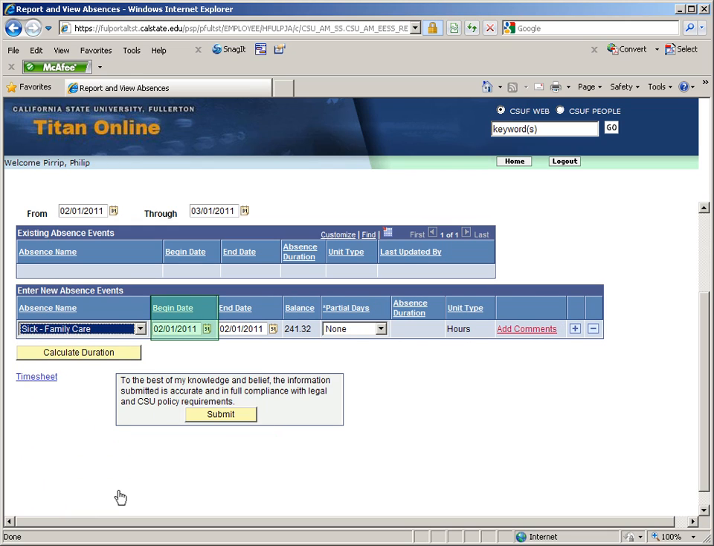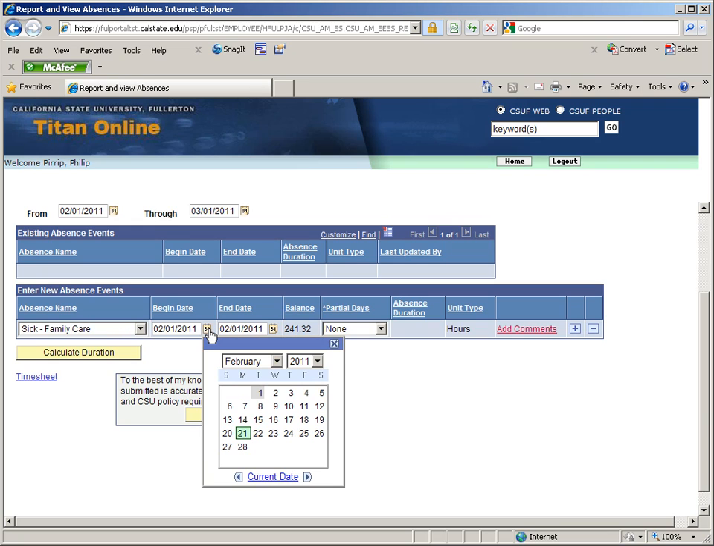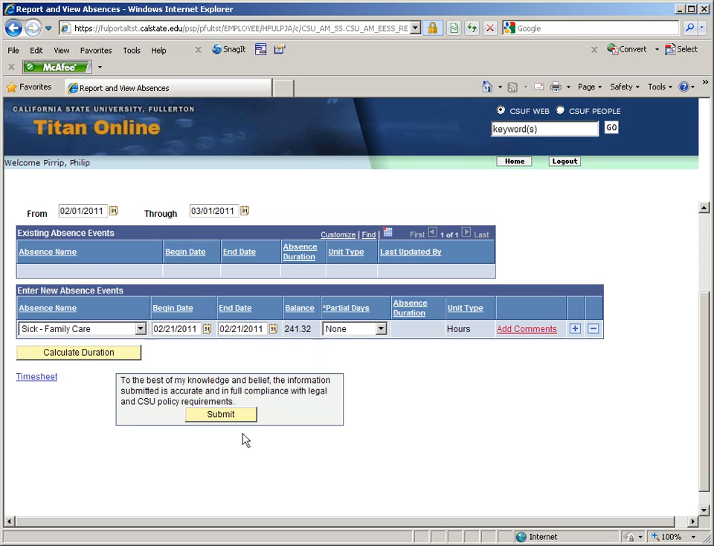Next, enter the beginning date of the leave. You can type in the date or click the calendar icon for a calendar view. By default, the system will set the end date to the same date you enter in the begin date field. If your leave occurred over several days, you may modify the end date. Notice the balance field here. For certain leave types, you will see your available balance for that leave.